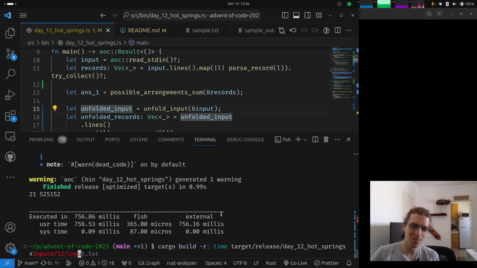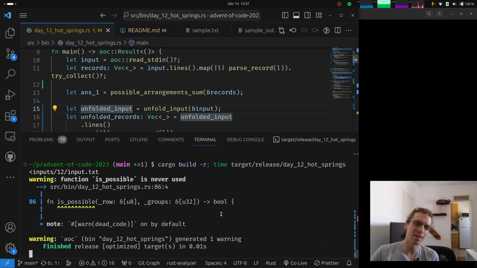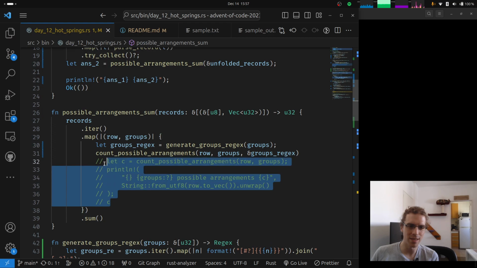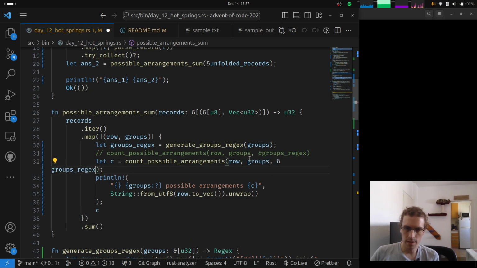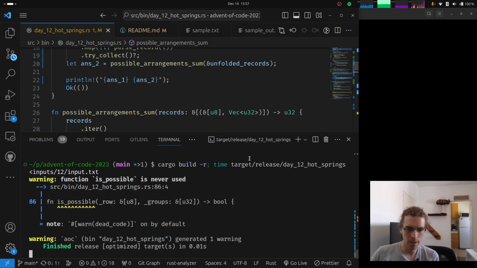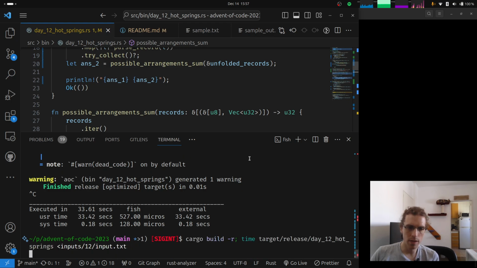I'm thinking that it won't finish in time. Let's run it. I don't think it will finish in time. It is running, and we don't see. I think I want to have this printing of when processing things. So let's do that. Let's comment this, and this is count possible arrangements. It should also receive these. Okay, did it run? No, it didn't finish yet. So let's run it again.